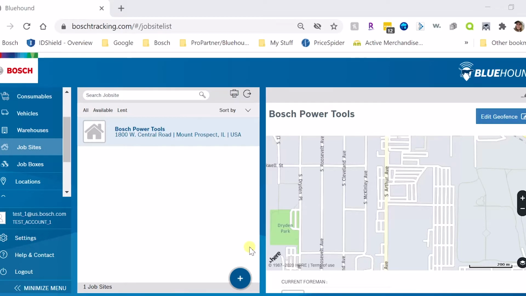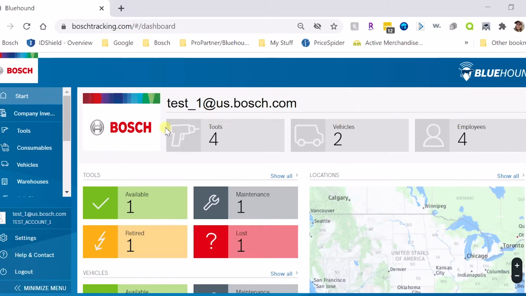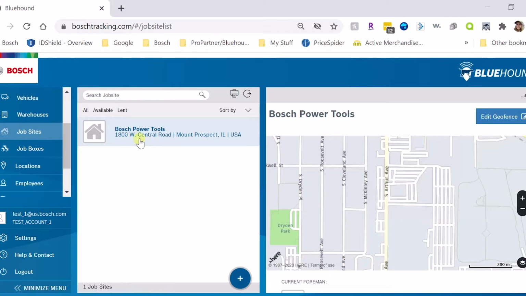Hi, this is how to add a job site to your Bluehound account. So typically you would start by logging in and coming to this homepage, and we're going to scroll down to job sites. So you can see I already have one job site right here. This is the Mount Bosch Prospect location.